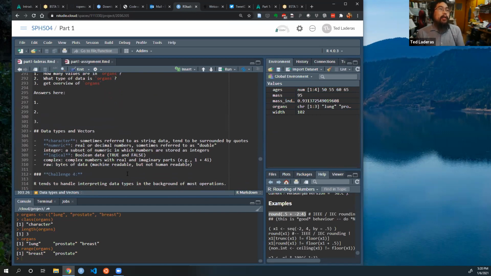Okay, so let's talk about data types and vectors. This is actually really important because I have taught tables, which in R are called data frames, without teaching people about this, and people kind of run into a wall when they don't know about this.